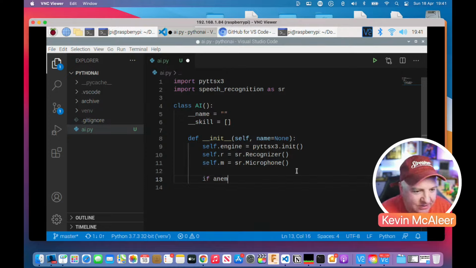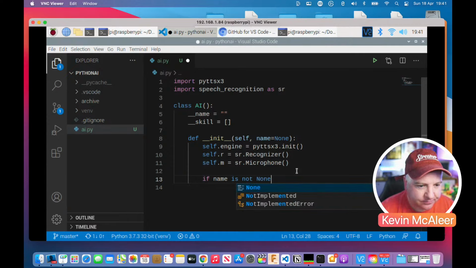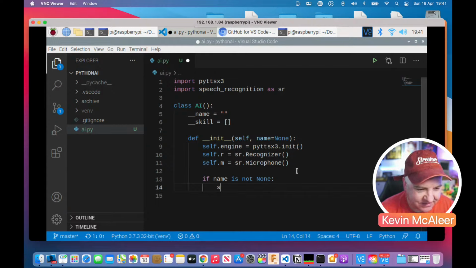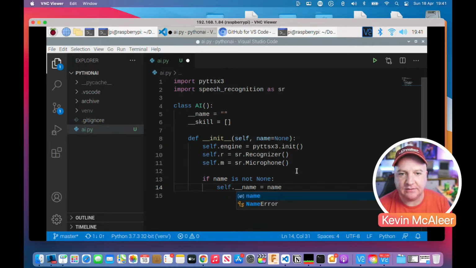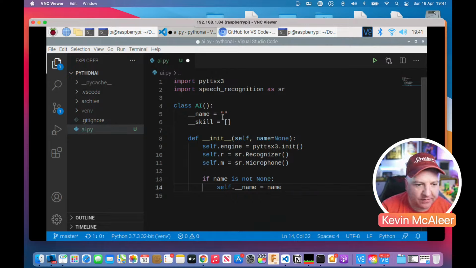So the next thing we need to do is say if that name that was passed in, so this is the name of our AI, is not None. This is what I love about Python, it's almost English. So then we say self.name, which is our hidden internal variable there. We're going to make that equal to whatever is passed in there. Okay, so now we want to have some code that says print listening, like that.